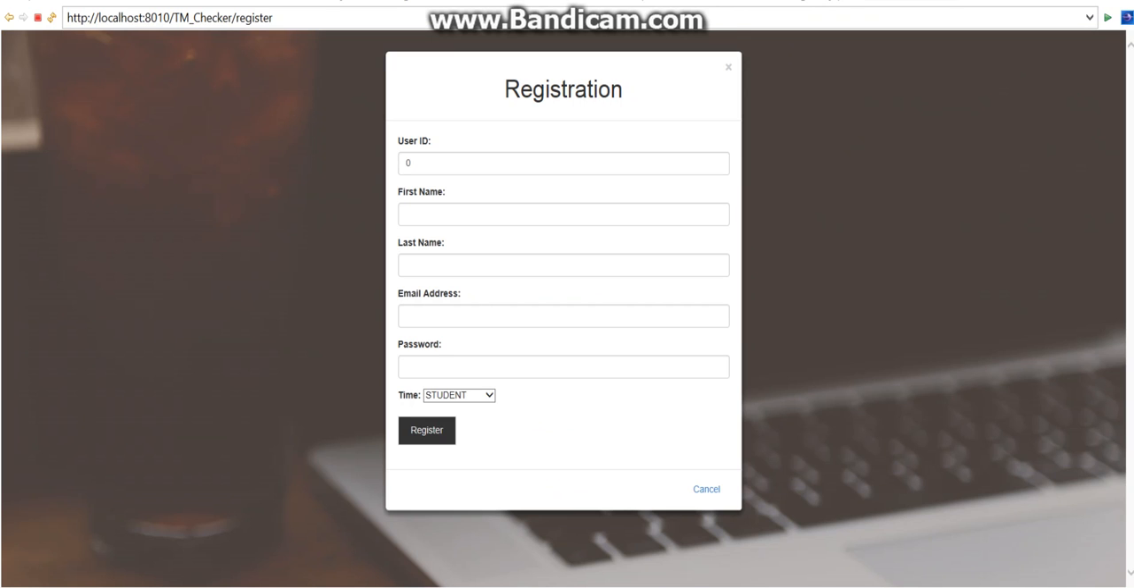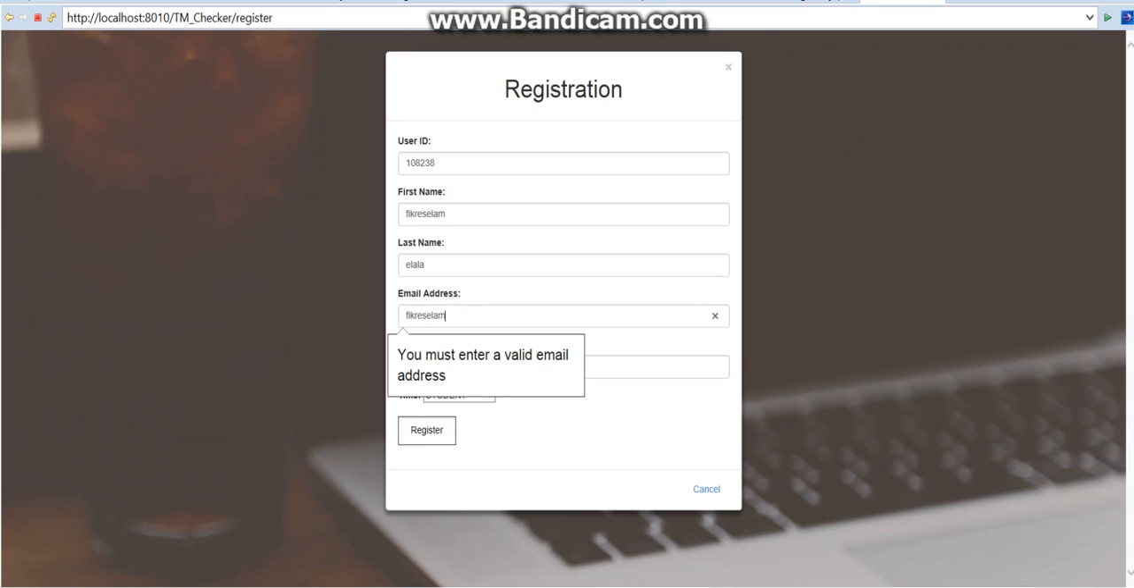So this is the registration form. The user provides their ID. For checking, let's give a false email address, so the system can stop us from registering. I give my password 123. I'm registering as a student. The page renders based on the roles given to the user. So let's register. I need to provide the full format for the email.